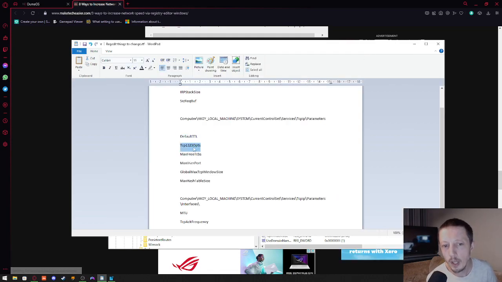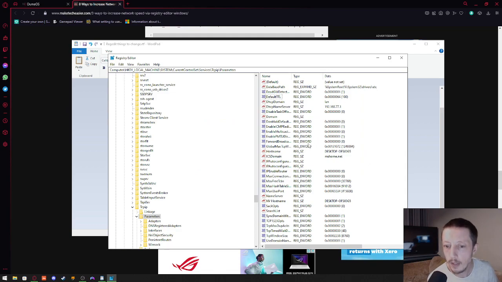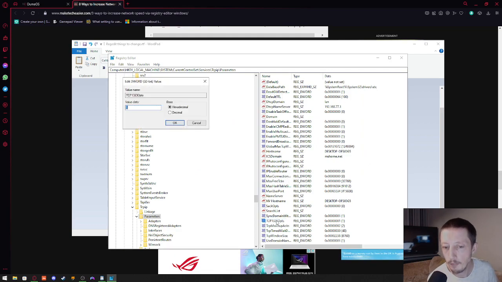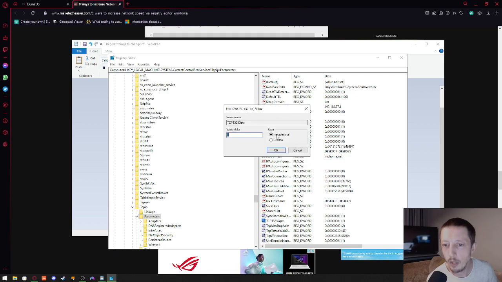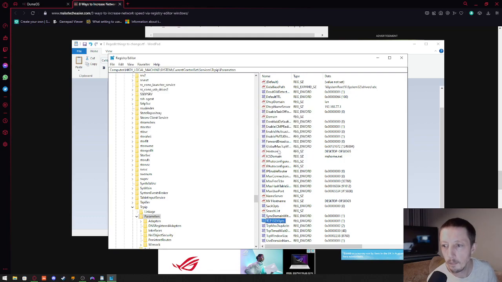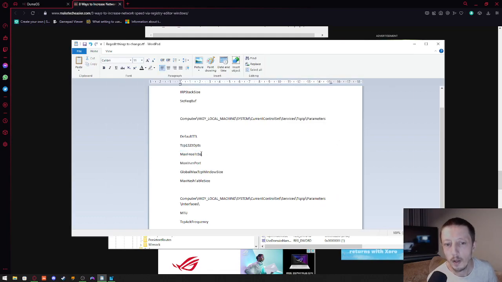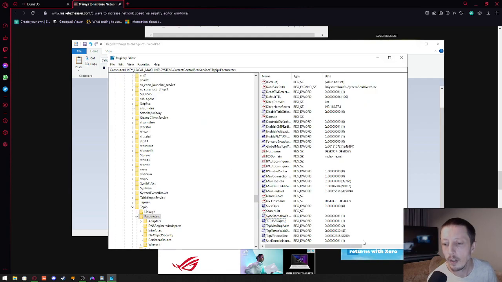Go to the next one, copy, and then create dword32 and paste, and then obviously double left click. This one you want to give a value of 1 in hexadecimal. Go to the next one, MaxFreeTcbs, create dword32, and then go find it, MaxTcbs. I think mine already had one.